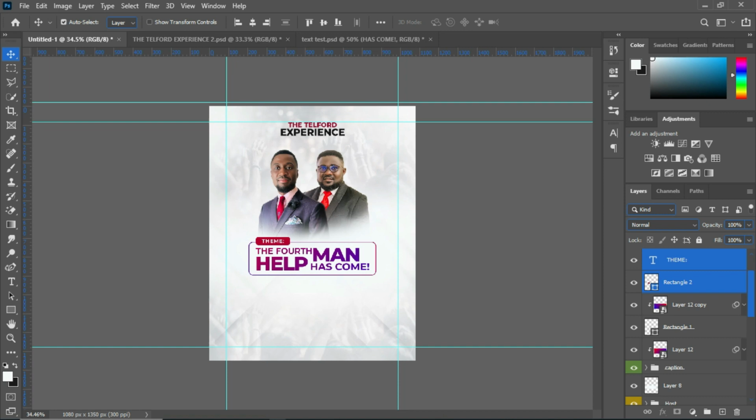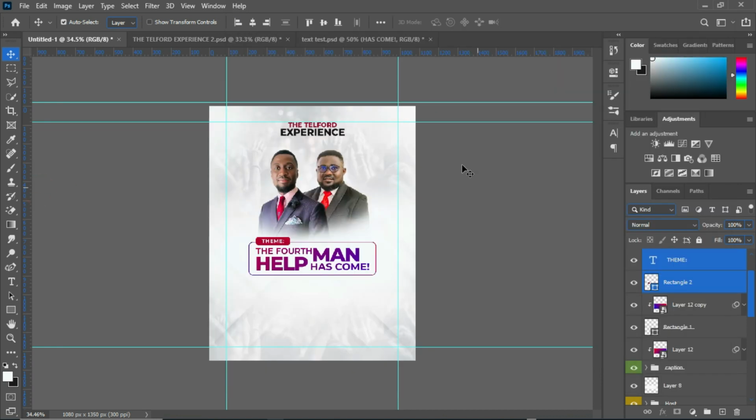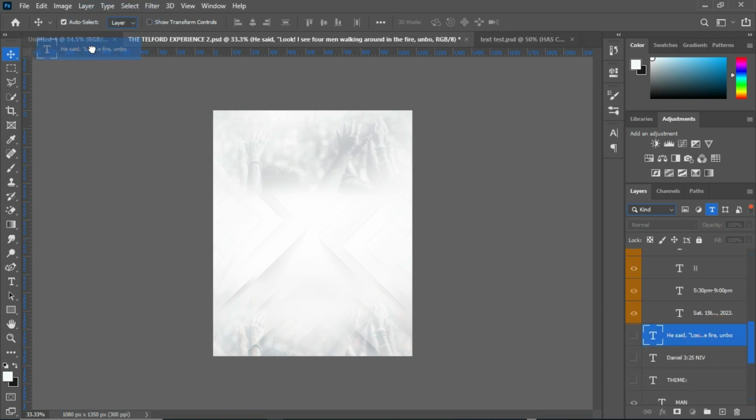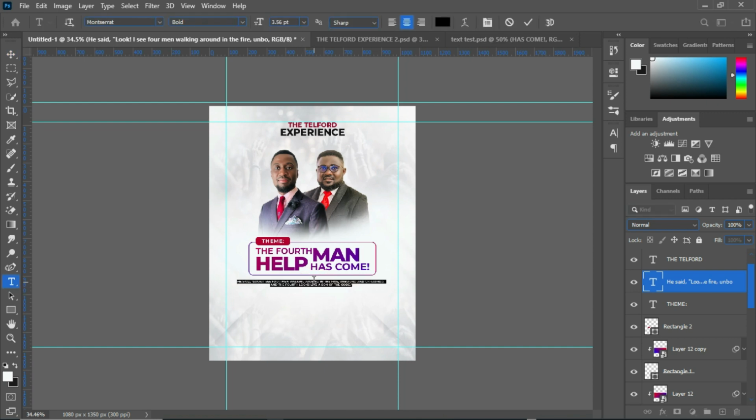I'm reminding you that I have content here. Remember that you have to put the information on a note before you start your project. This is very, very important. You just have to copy and paste and it will boost your workflow. This is the quote.